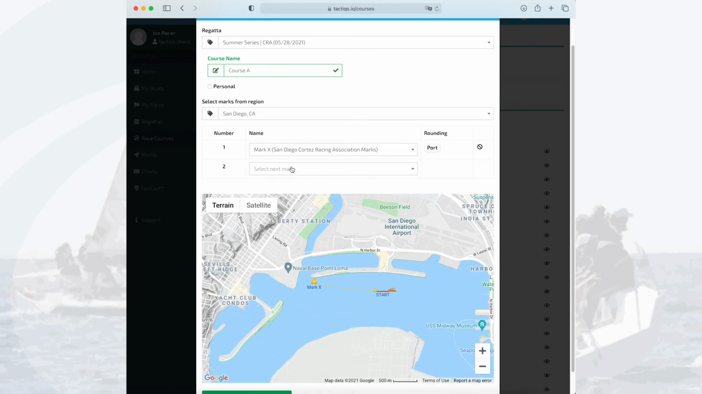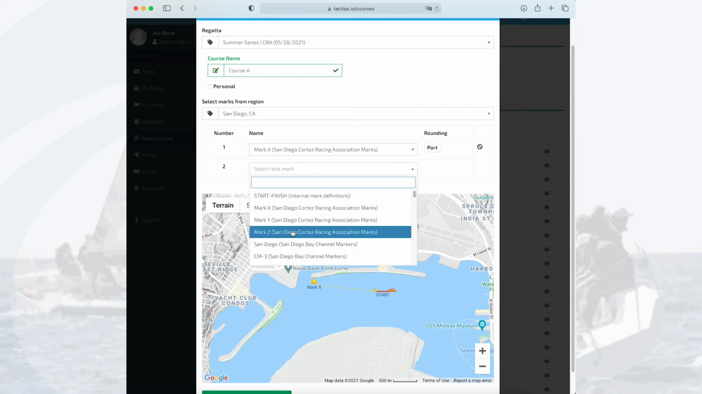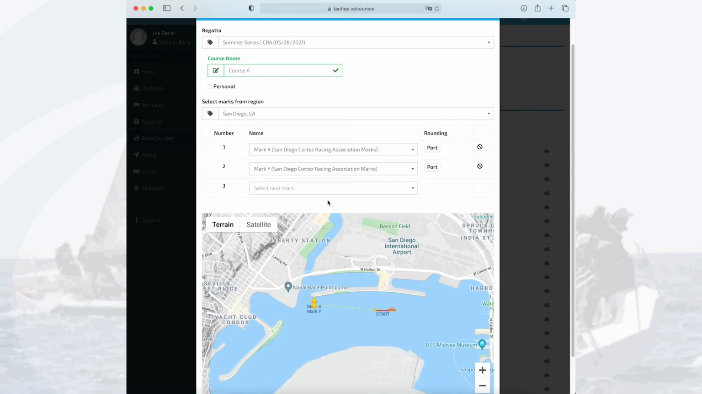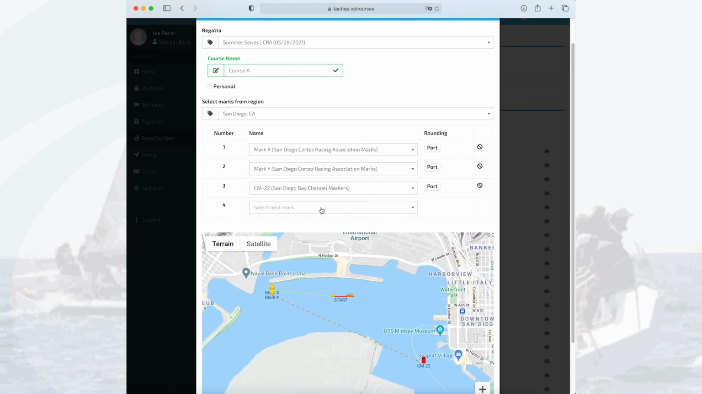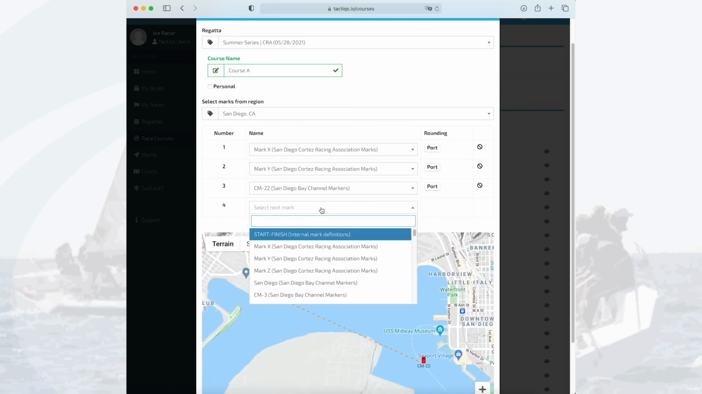You can choose whether the mark is to be rounded to port or to starboard. Repeat this for all marks. The list automatically grows as you add marks. If your course spans across multiple regions, you can change the region to select the next mark from. For courses which use the starting line also as the finish, you can use the special mark, Start Finish, as the last mark of the course.